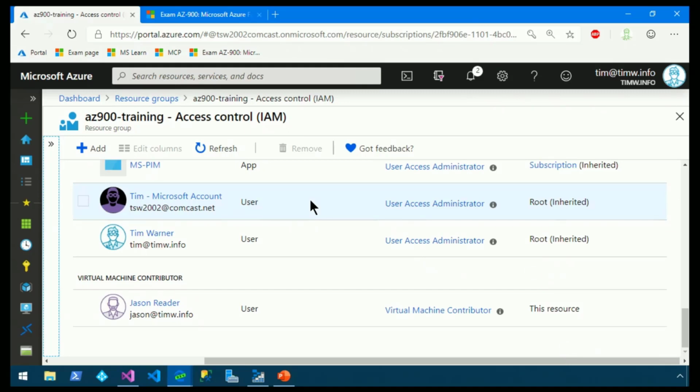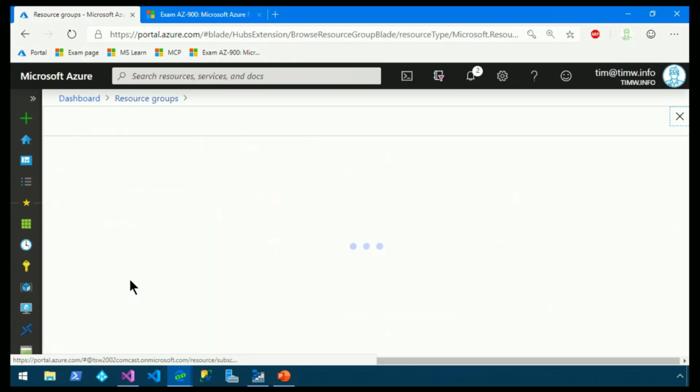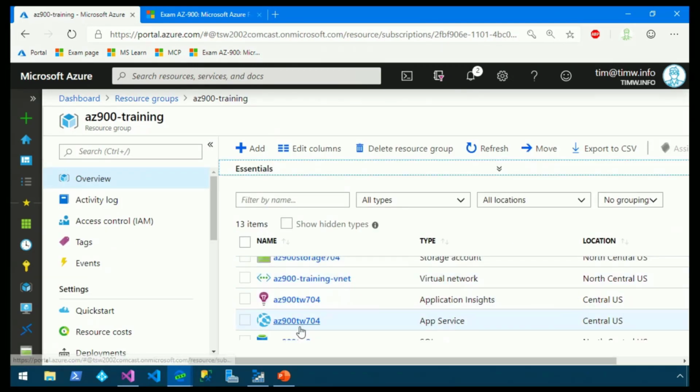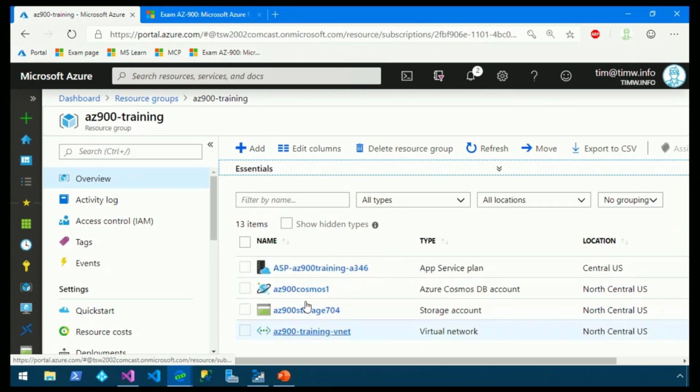Now, the fact that he's got access to the resource group means that this role membership cascades to anything inside the resource group. So that means if we go back into AZ900 training and check out, say, the VM, there's a lot more than just the VM, as you can see here. There's the Cosmos we created in the previous session, the storage account.